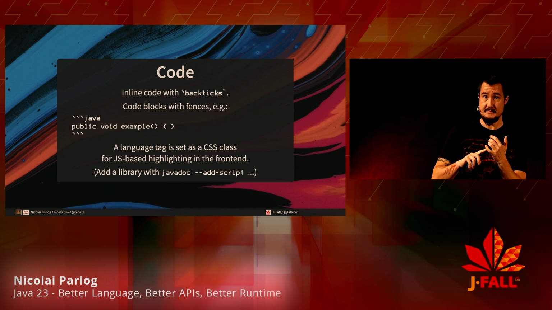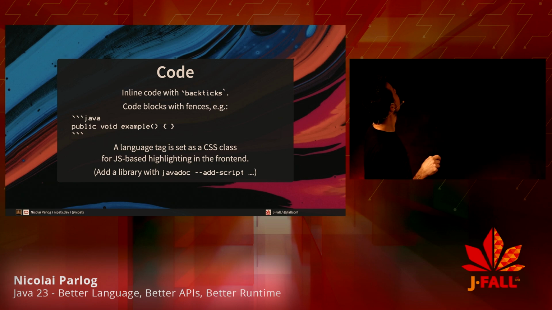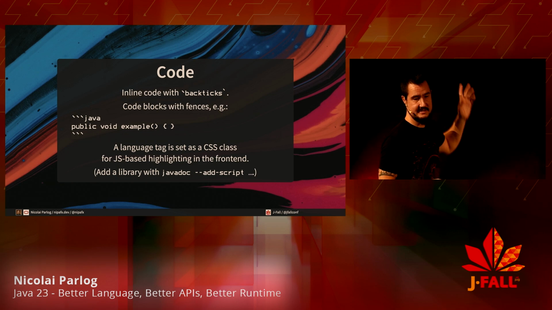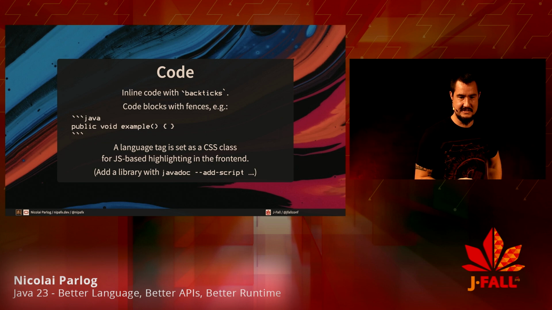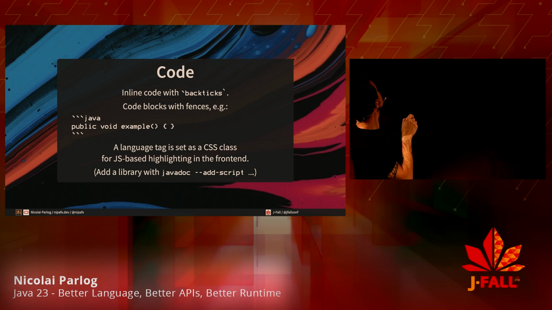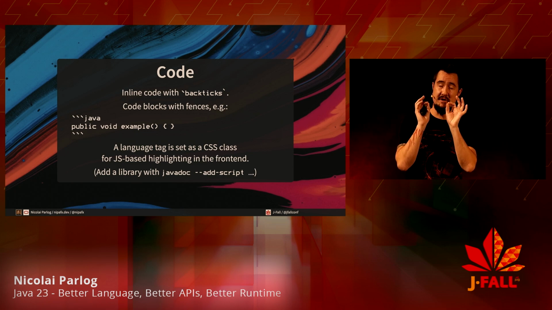The first one is, if you want inline code, you just use the backticks. Now, how do I use backticks directly? Because usually this would escape, because it's ASCII-Doc. This took me like 5 minutes to fix, to get actual backticks on the slides. You can also use code blocks with fences.